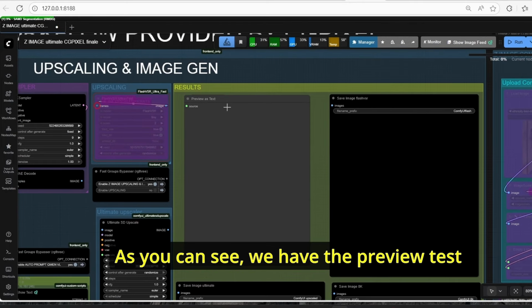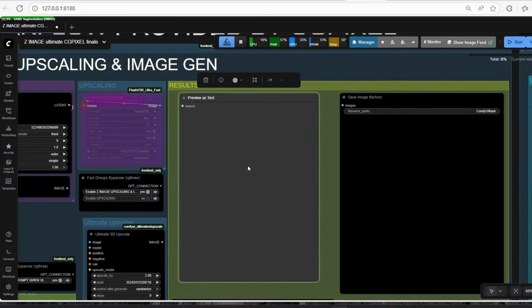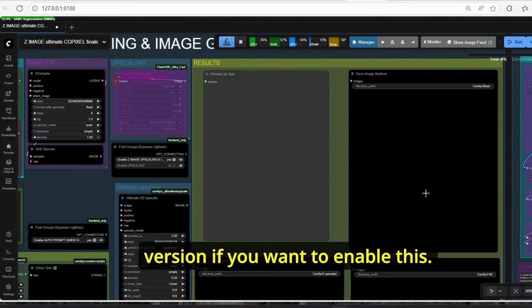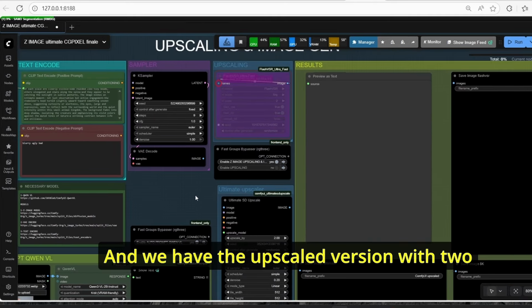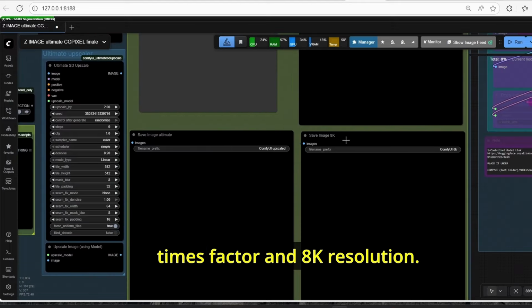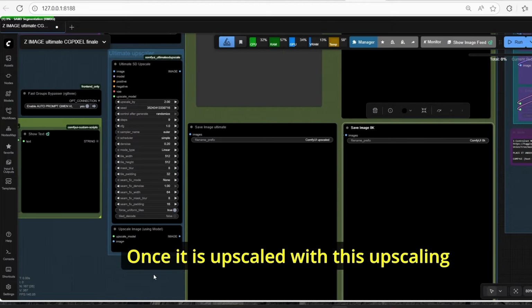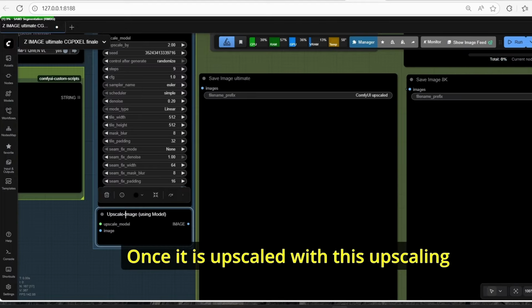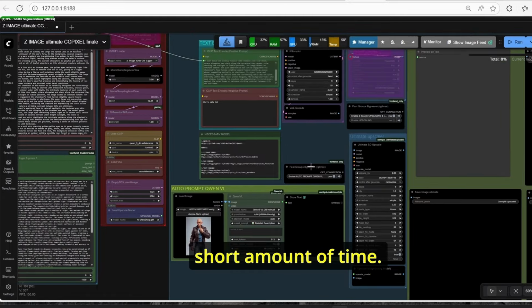As you can see, we have the preview test for the low resolution images. We have the Flash VSR version if you want to enable this. And we have the upscaled version with a 2 times factor and 8K resolution. Once it is upscaled with this upscale image node workflow, you will be able to get proper 8K resolution results in a short amount of time.